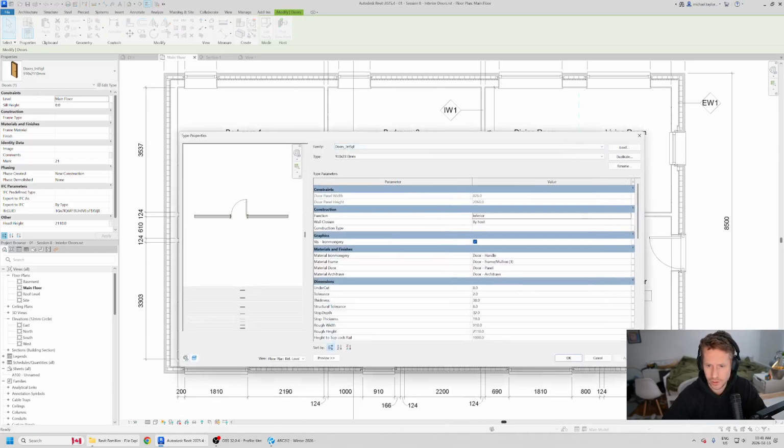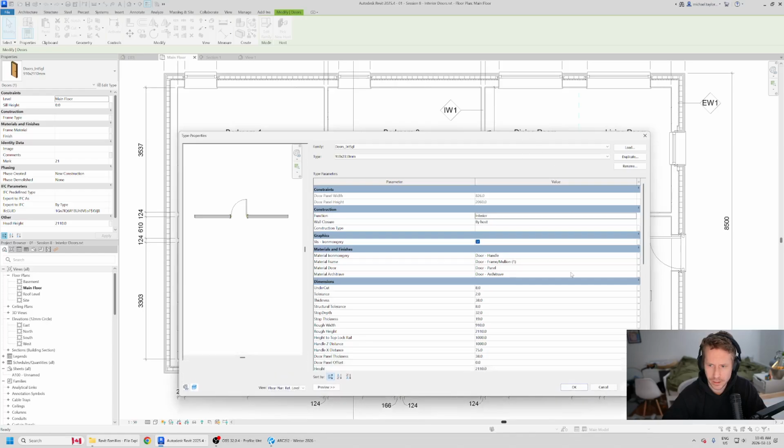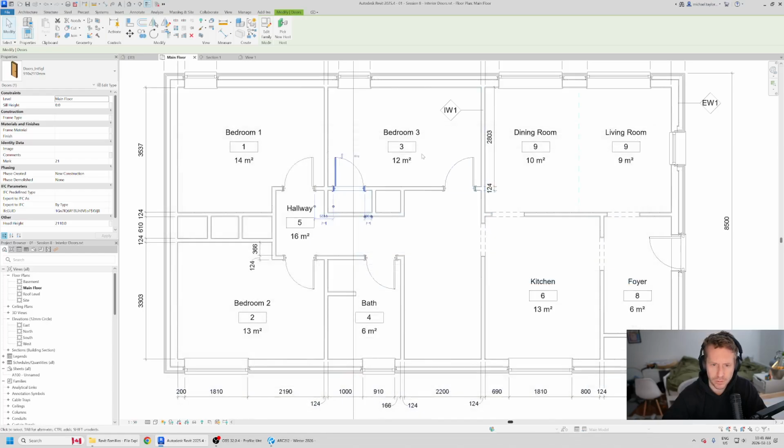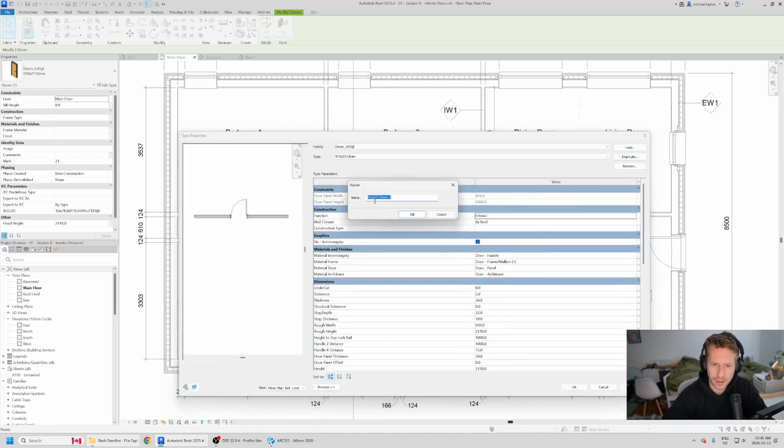And we're actually going to make it slightly, you know what? I wonder if we can do it just as an instance. No, we can't. I'm going to have to edit type, and then I'm going to duplicate it, and I'm going to call it 910 by 2110. Let's call it 610. Let's see how small we can make this door. This is essentially just a tiny little door.